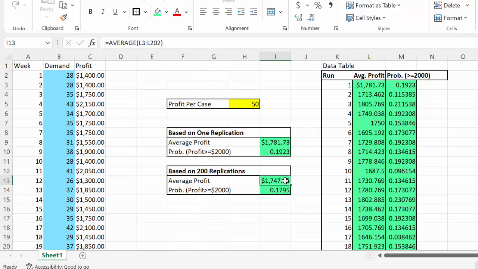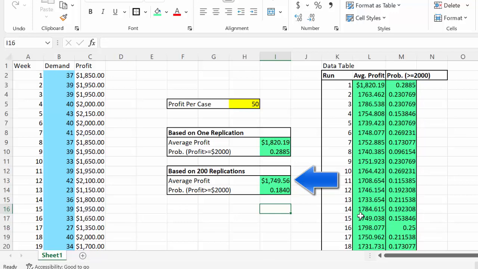So take a look at this number here. If I just go to an empty cell and press delete, it shouldn't change too dramatically from around 1,750 or so. You'll see it's not varying that much from 1,750 or so. Okay, and take a look at the probability.